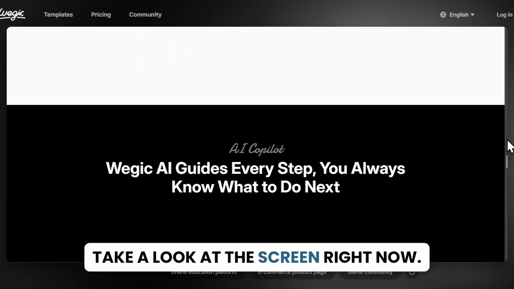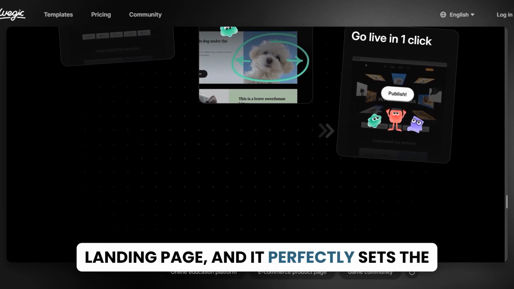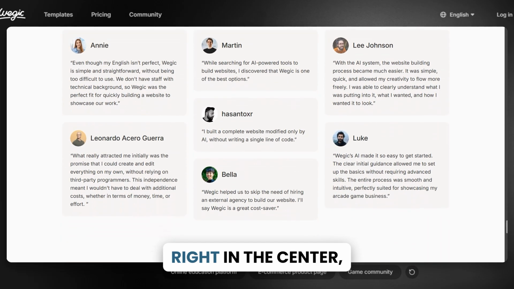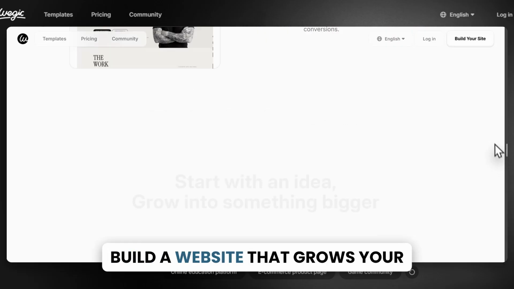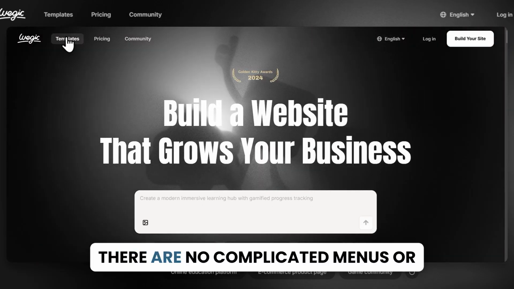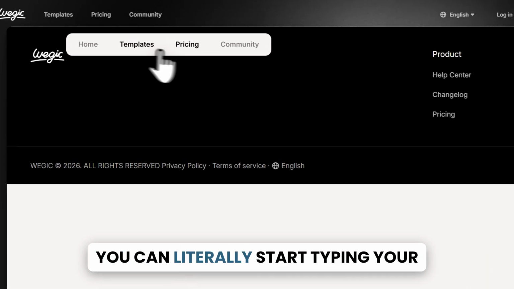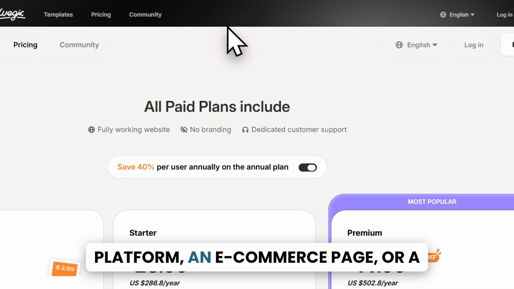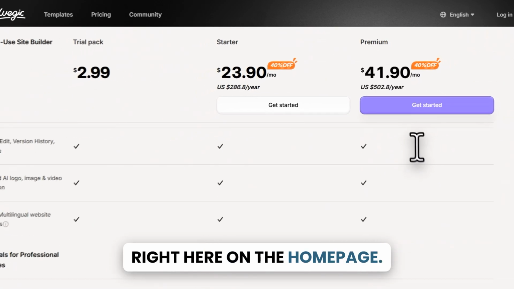Take a look at the screen right now. What you are seeing is the Wegic landing page, and it perfectly sets the tone for how simple this platform is. Right in the center, below that bold promise to build a website that grows your business, you see a simple text box. There are no complicated menus or coding environments to download. You can literally start typing your vision, whether it's an online education platform, an e-commerce page, or a local business site right here on the homepage.